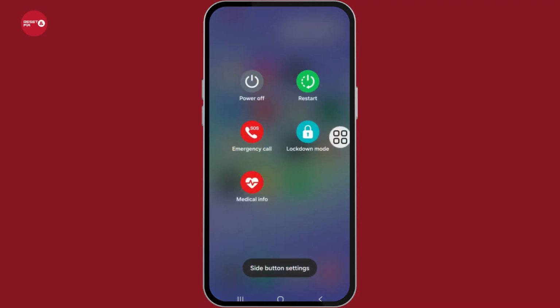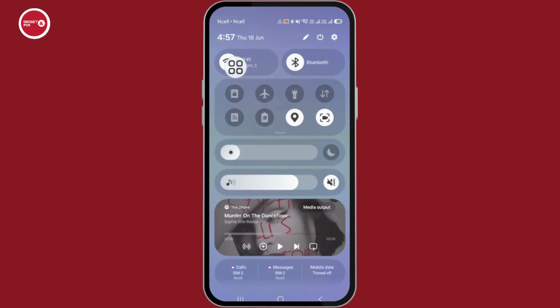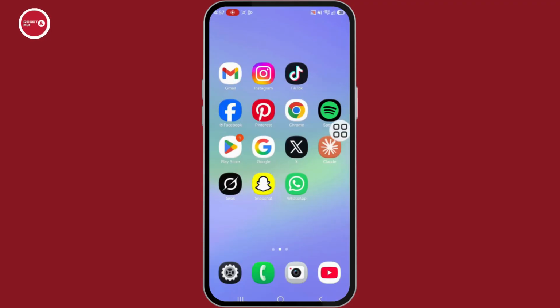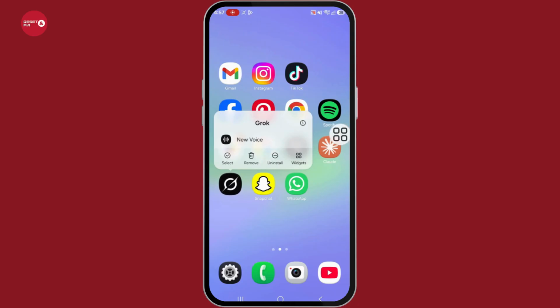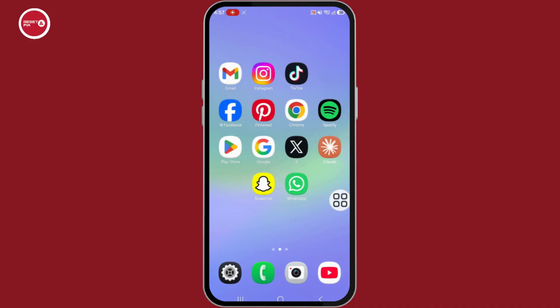Once you've done that, restart your device and open Grok again to see if the issue has been resolved. If the app is still not working, check your internet connection by switching between Wi-Fi and mobile data. You can also uninstall and reinstall the app to get a fresh installation. And that's how you can fix the Grok AI app not working issue.